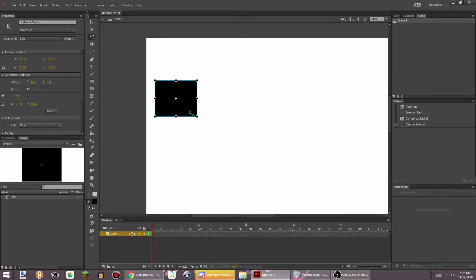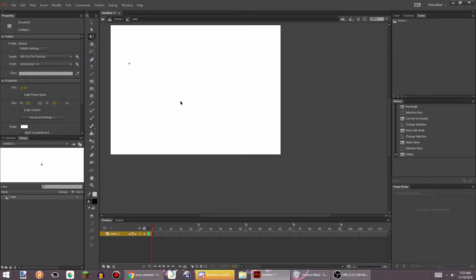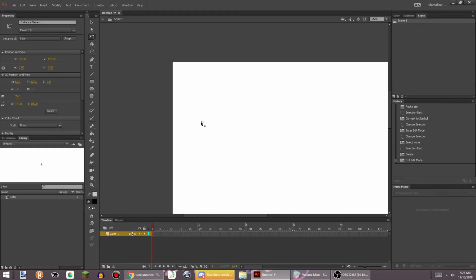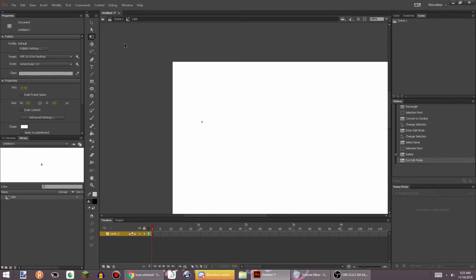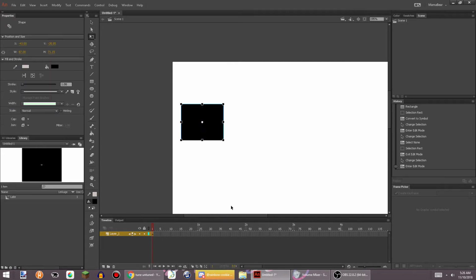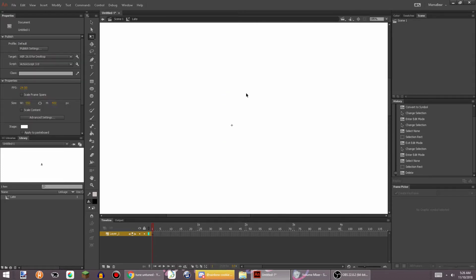I'll just say latte for now. Then delete this thing. But I really recommend pressing this and then edit symbols. Don't click edit in place or that won't really work right.